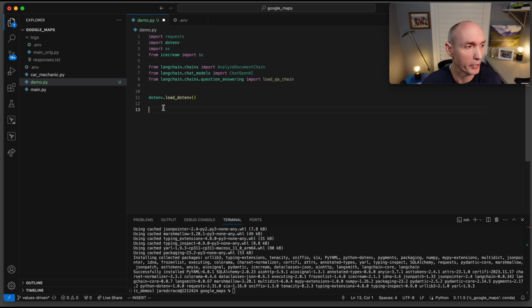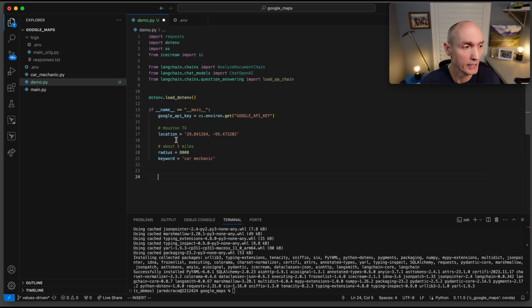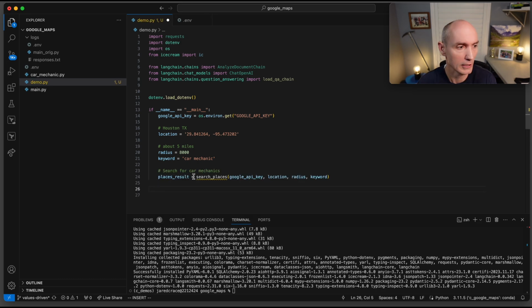Back to our code. What we're going to do here is load_dotenv. Once you set those keys, we'll have those in our environment. We're going to start at the main function. So let's set up our Google API key and pull that into a variable. The location is Houston, Texas, here is the latitude and longitude. Our radius is going to be 8,000 meters, roughly 5 miles. And the keyword is car mechanic. Again, this could be any keyword that you want. You could really revise the script, obviously, to not just search car mechanics, but any other kind of things with reviews on Google Maps.